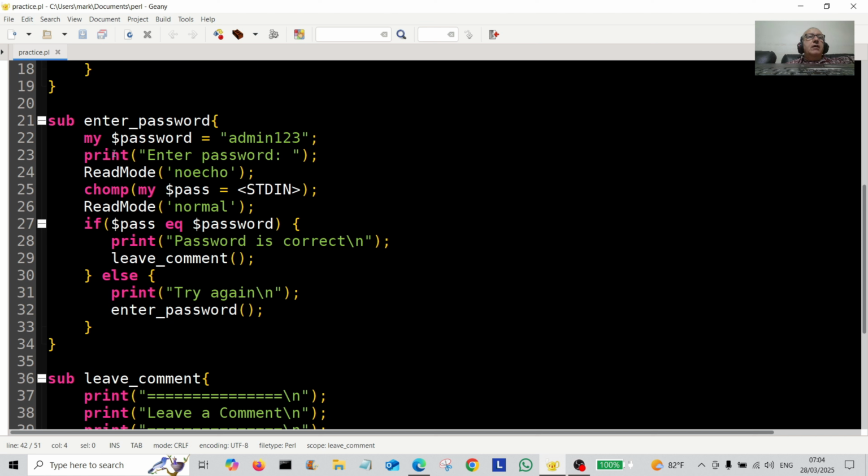Okay, once we're into the enter password, I've created a scalar variable here called password and assigned it to admin123, which is the password. Then I've used the print command to tell the user to enter the password. Then I've used read mode no echo, so when the user enters the password you won't see it, because no echo here means no print. Then I've used chomp again on my scalar pass and assigned it to standard input to get the input from the user, the password that the user has typed in.